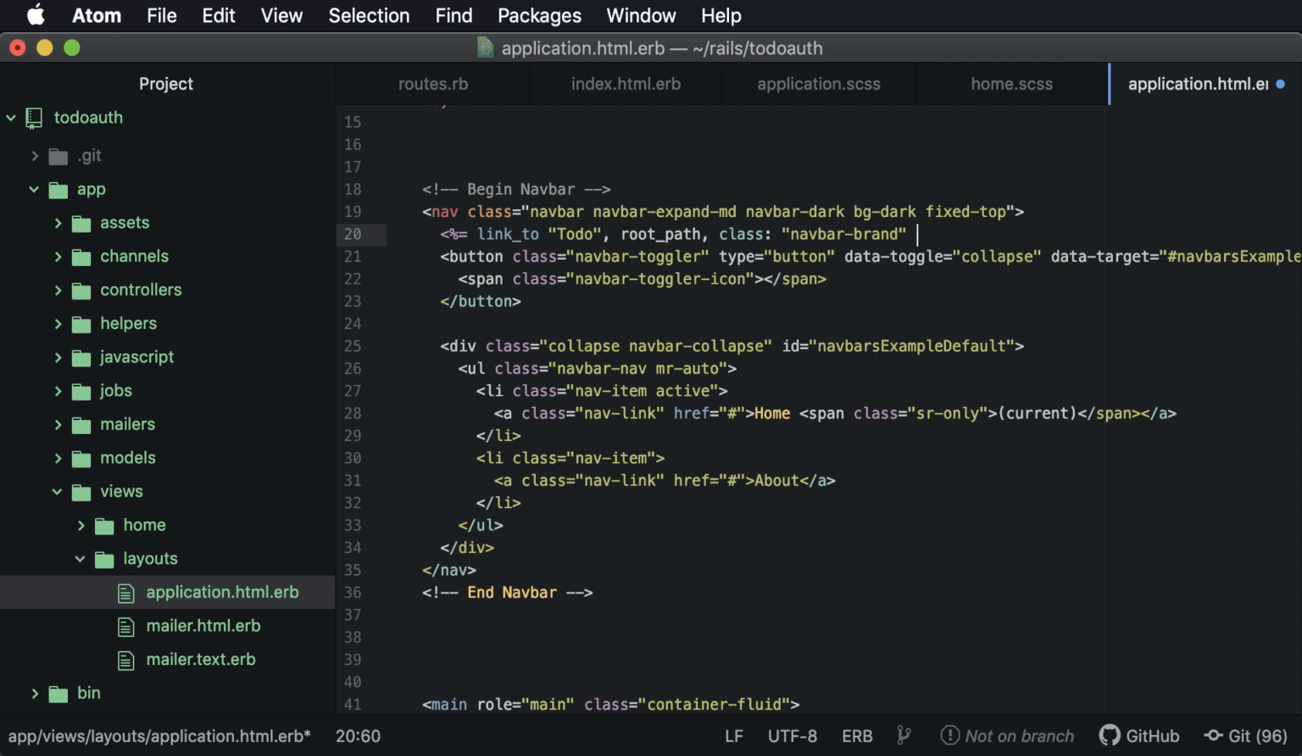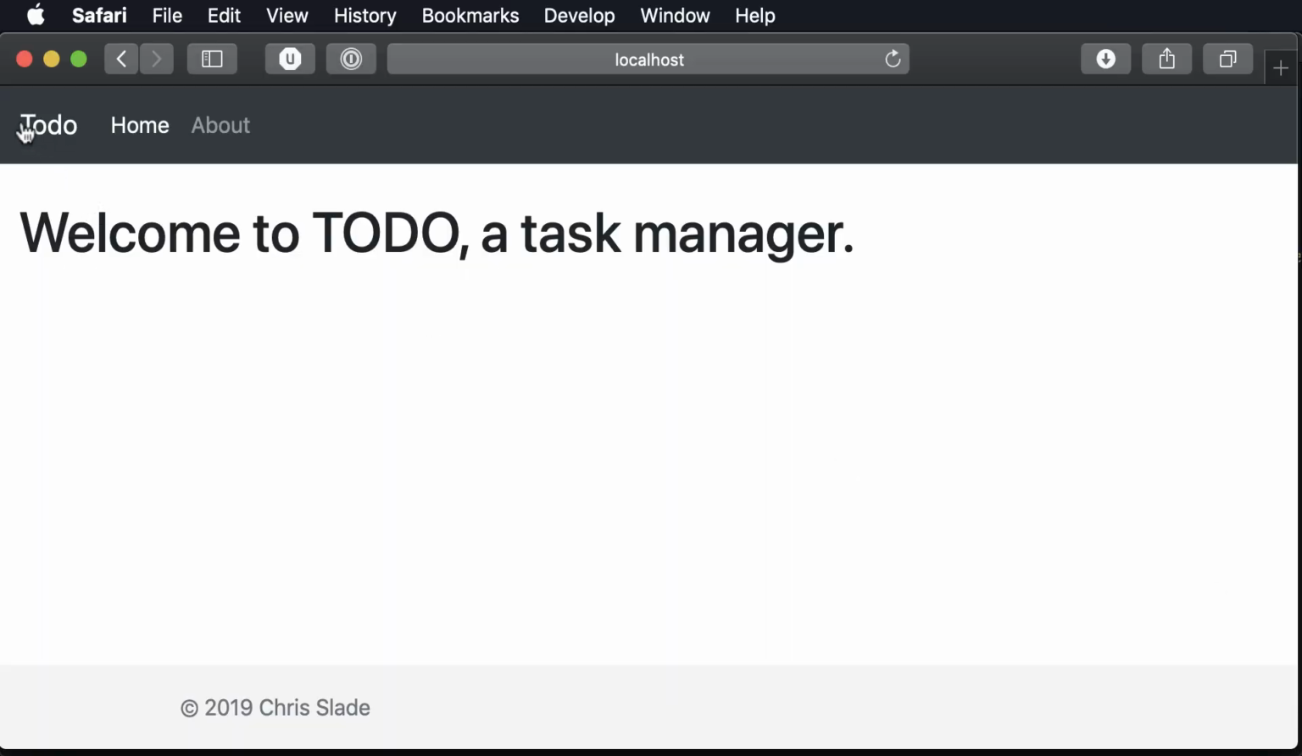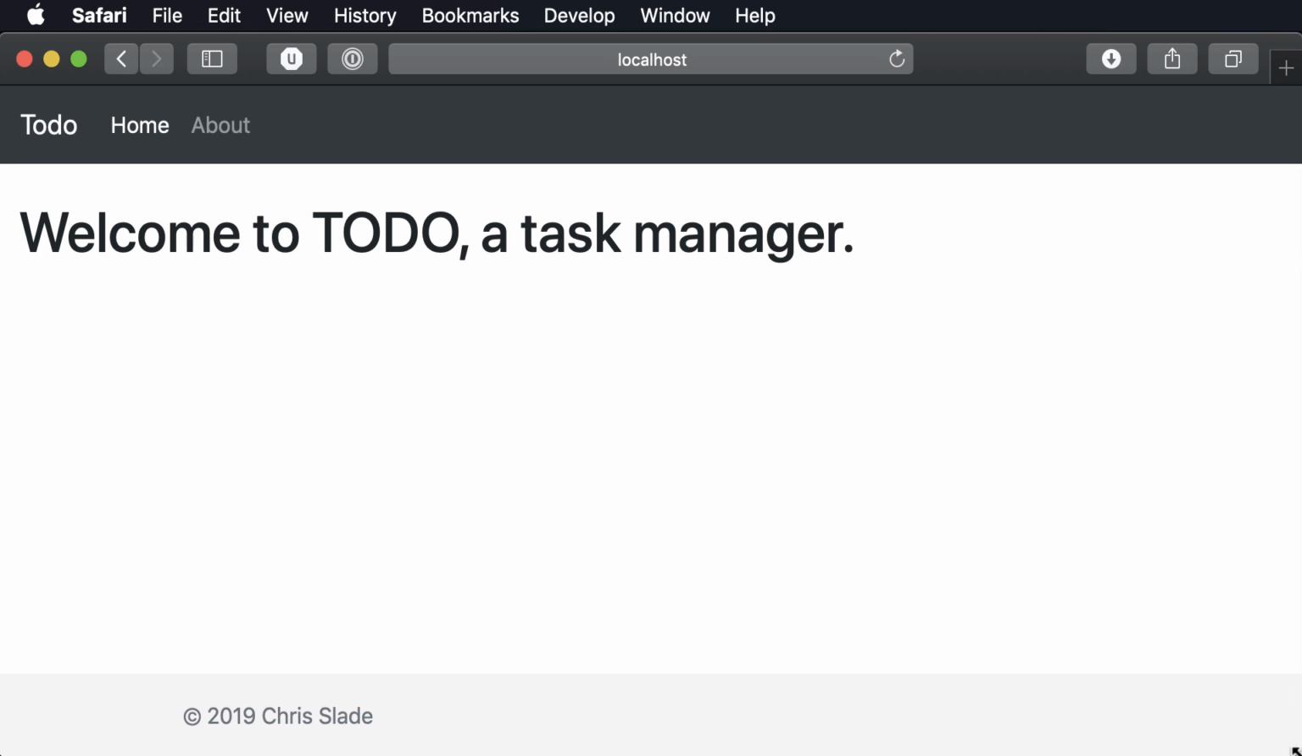Like that. And you can see that's this link right here, and I can test it out. I can click on it, and sure enough it goes to my root path. Of course that's the only page I have right now. So let's get working on these navigation links.